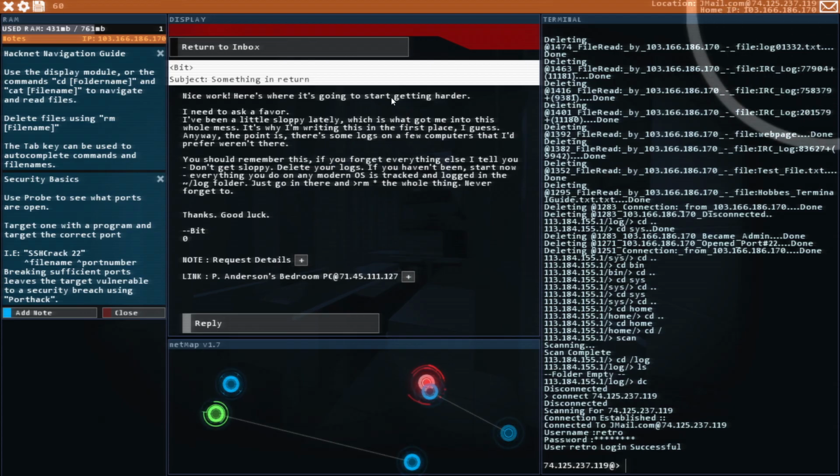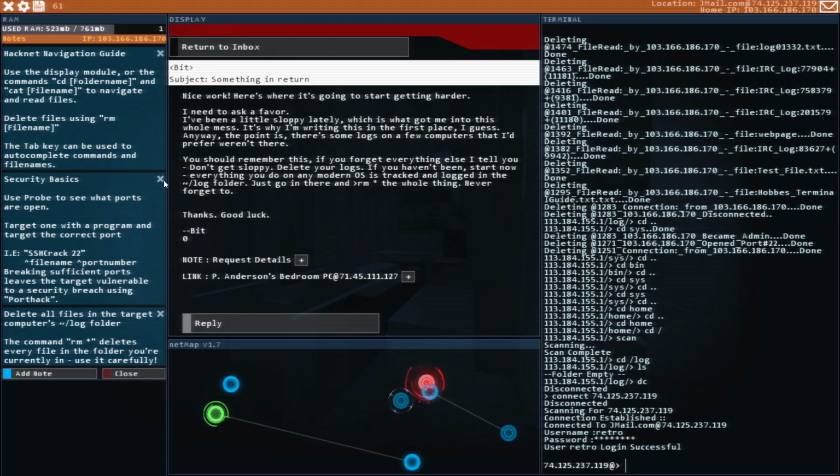Nice work. Here's where it's going to start getting harder. I need to ask a favour. I've been a little sloppy lately, which is into this whole mess. It's why I'm writing this in the first place. So anyway, the point is, there's some logs on a few computers that I prefer weren't there. You should remember this if you forget everything else. Don't get sloppy. Delete your logs if you haven't been. Start now. Everything you do on any modern OS is tracked and logged. Just go in there, rm the whole thing. Never forget to. Delete all the files in the target computer's log folder.